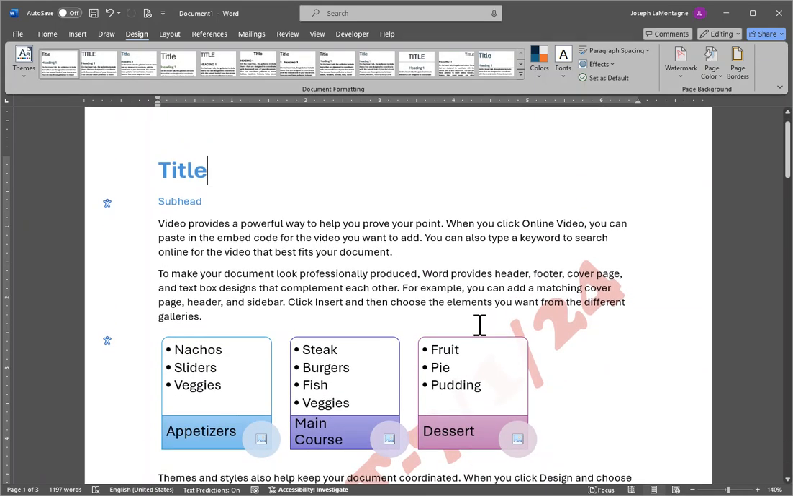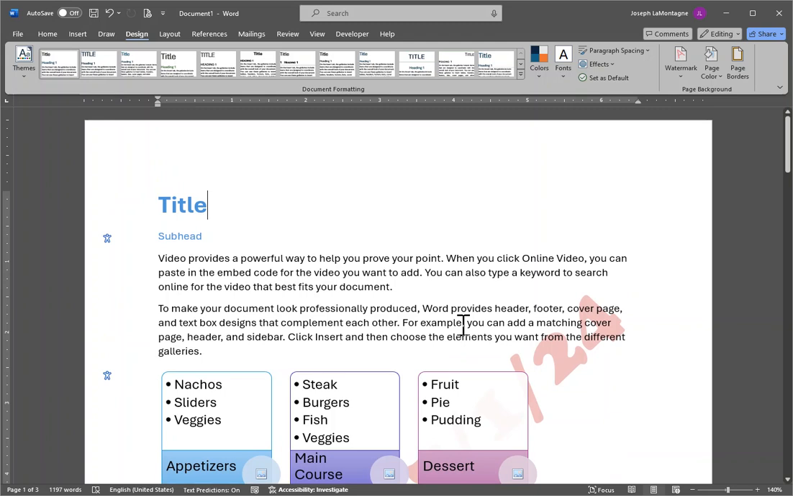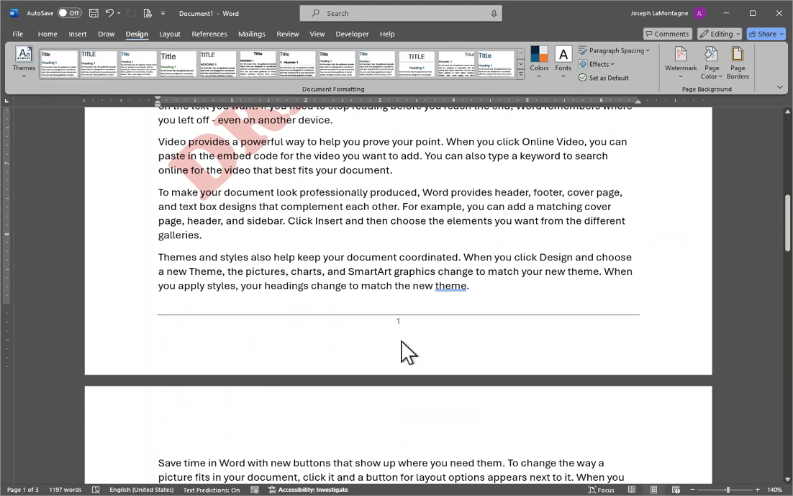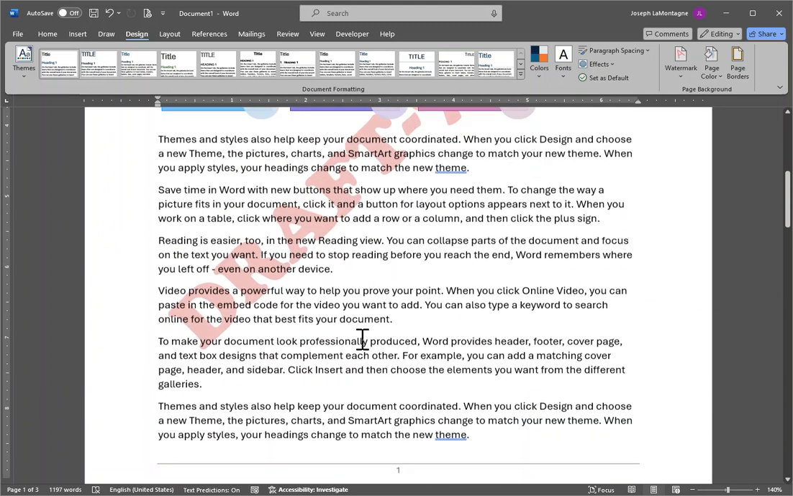Now, sometimes you don't want the watermark to appear on the first page. So what we need to do is tell Word that we want to create a different first page. To do that, you want to be at the very top of your document, and you'll see this blank area up here. This is just the top margin. This is where your header would appear. And if I scroll to the bottom, this is where our footer appears. The page number is in the footer section.